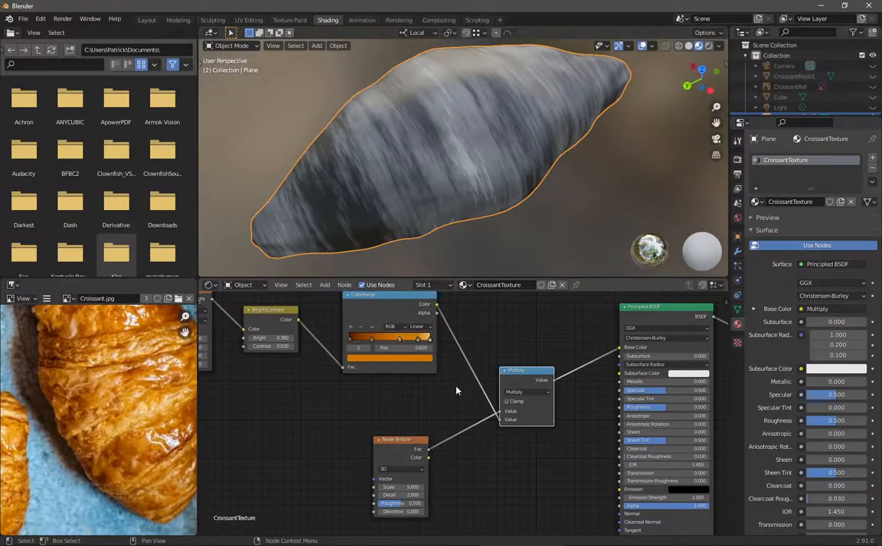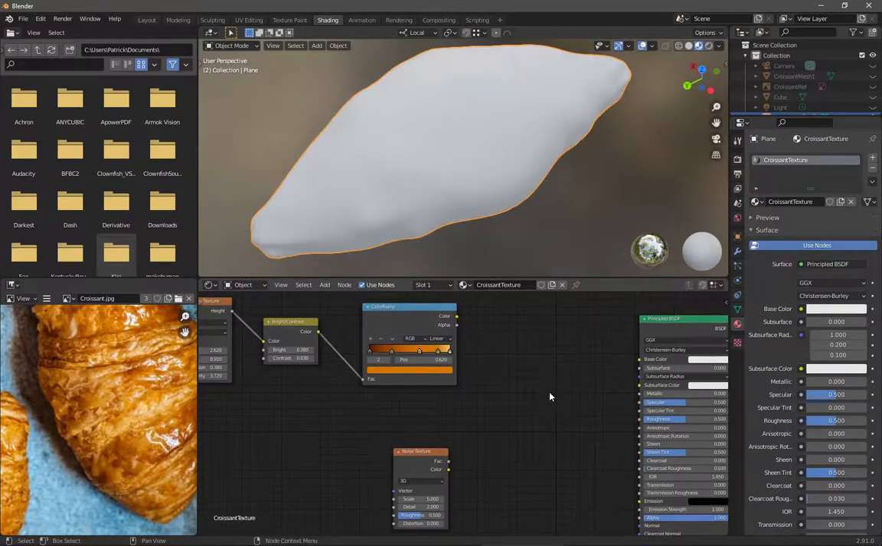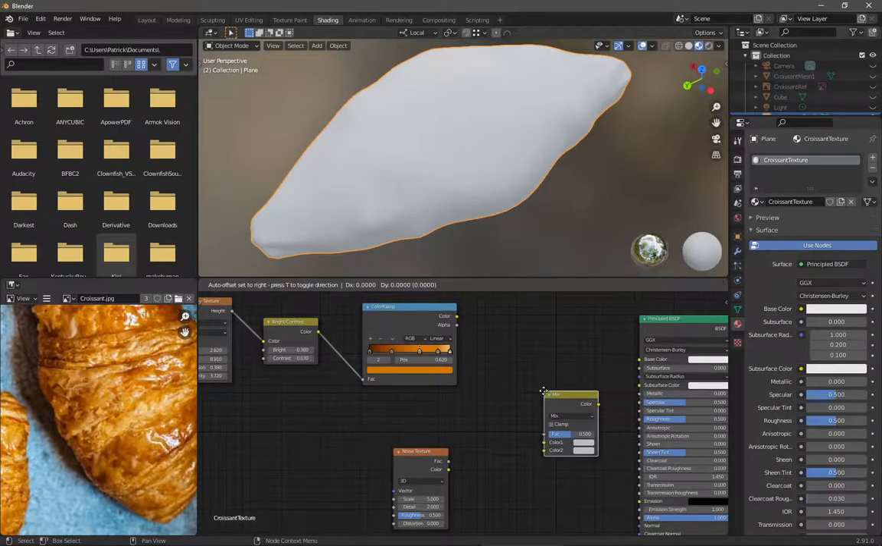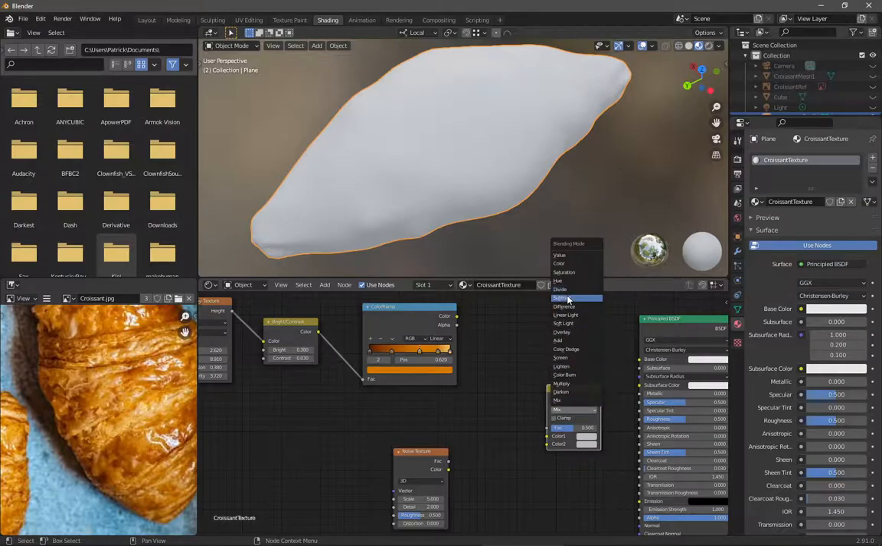Okay, so what's happening here is the output is a black and white value, which we don't want, so we're going to delete this. But we're going to do something similar where we're going to mix RGB. And here we have a multiply as well, but this is doing a full color as opposed to just a numeric multiplication. So we're going to multiply this by that.